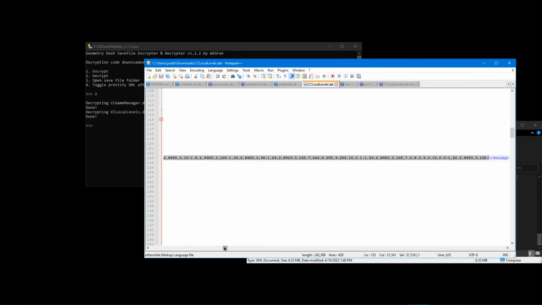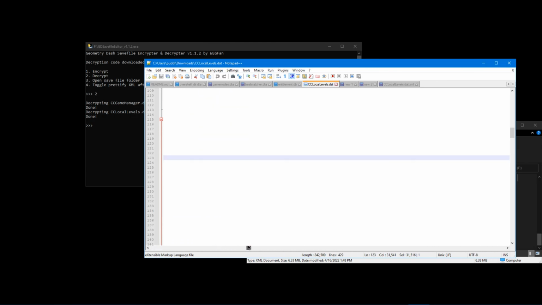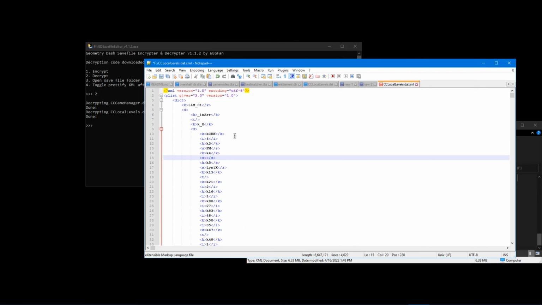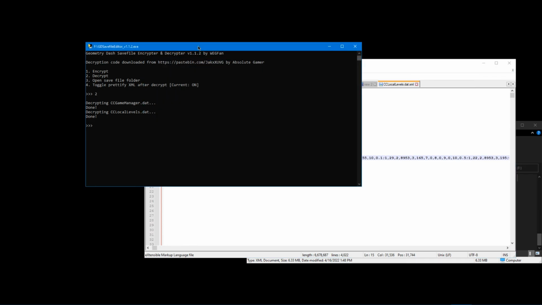You're gonna have to manually change that. And then copy everything in the same K4 string. This time it actually says string instead of just S. So go ahead and copy that. Go to your cclocallevels.dat.xml for 2.1. Paste it in. Save. And then go back to the GD save file editor and encrypt.